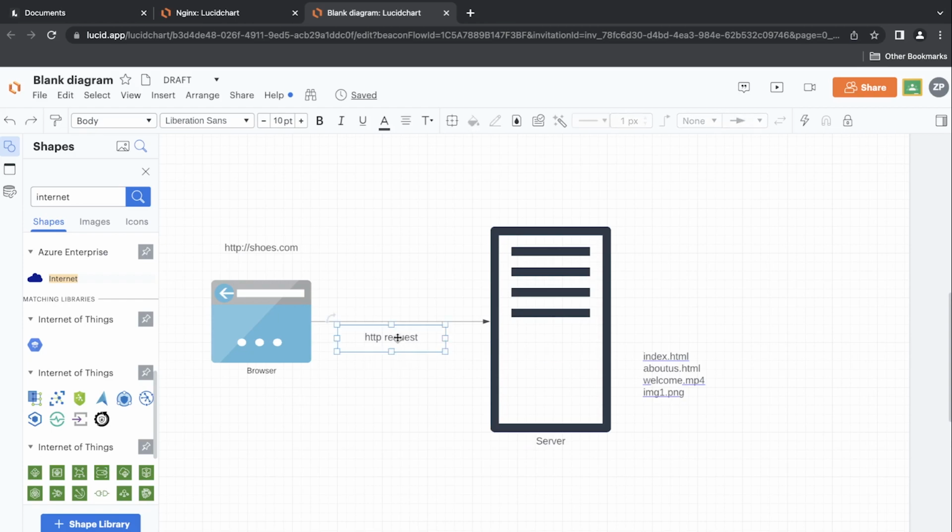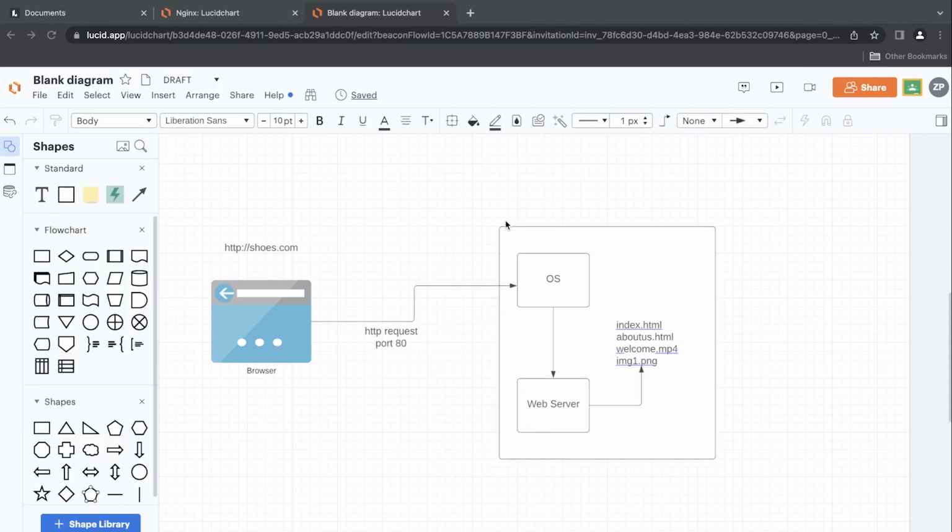Now, to actually intercept and process this request that's been sent from your browser, we're going to need software. So I've expanded the server now, so this box represents the server. We send a request from the browser.